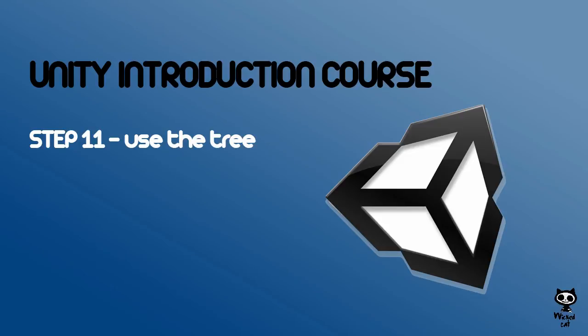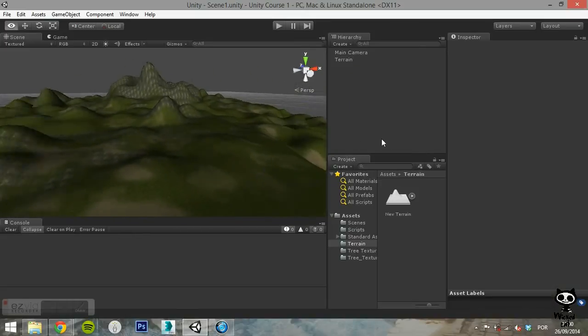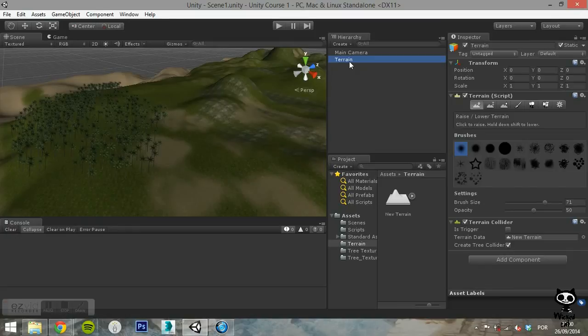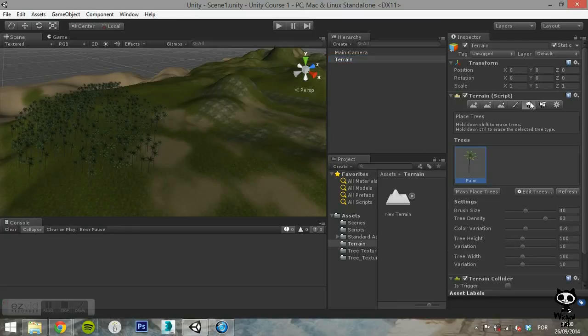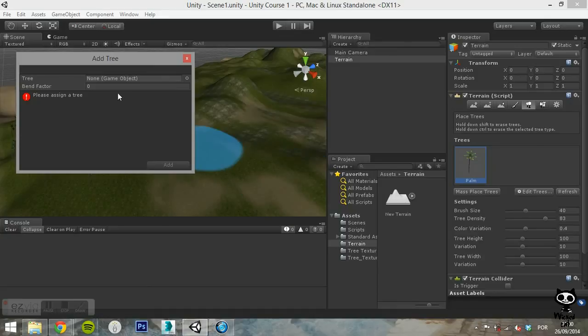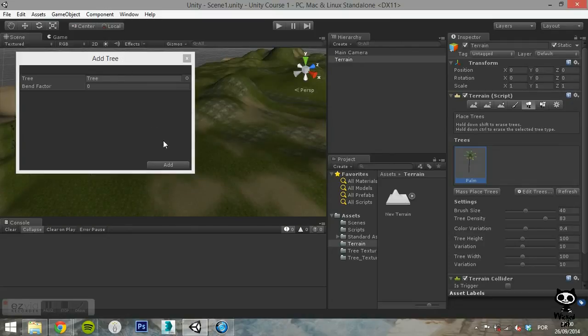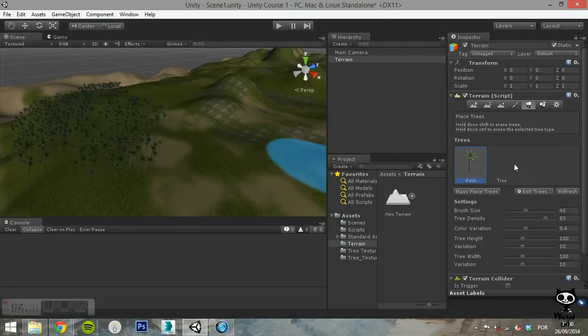Step 11. Use the tree. Return to the terrain scene we have been working on. Select the terrain game object. On the inspector, click on the tree button. Click on Edit Tree, Add Tree. As you can see, you can now select the tree we have been working on. Now you can paint it like any other tree.